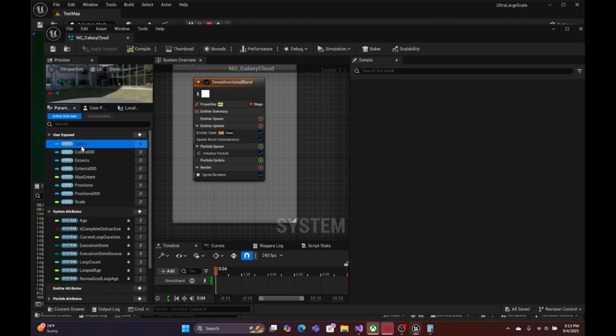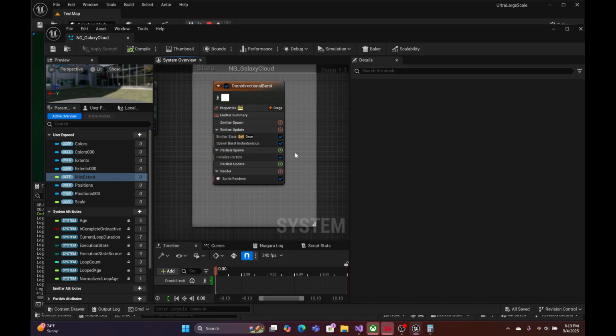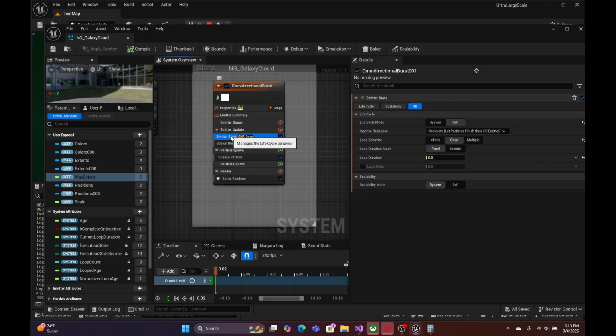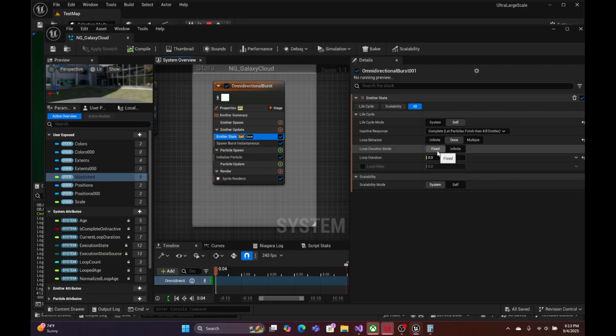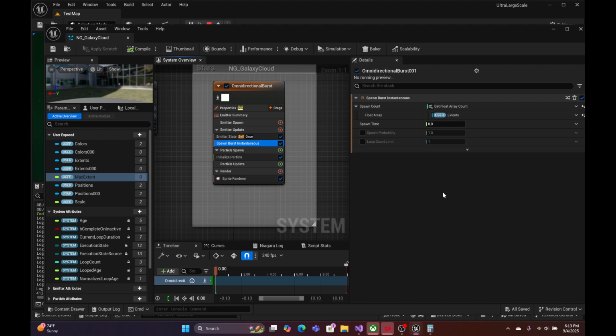So, array of colors, array of positions, array of scales, scalar value. And then our emitter state: self, once, fixed 0. Spawn burst instantaneous, 1, based on the count of our extents, which will match the count of all our other arrays. Spawn time 0, we just spawn a number of particles equal to the number of extents we have.